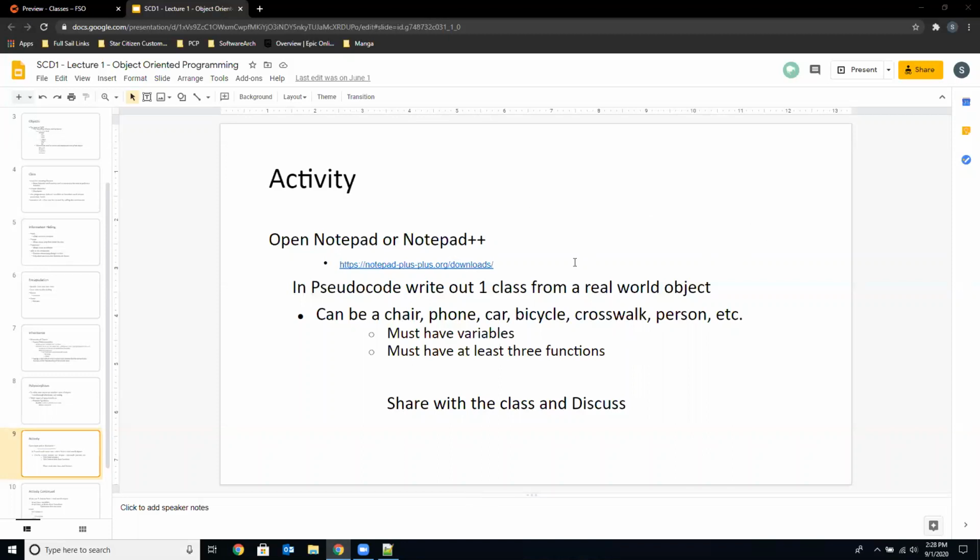This is just a review lecture, so you're going to be good with this stuff. I want to refresh your mind on this topic so that when we get to it in Unreal, it's not going to be too crazy. All right, so first thing we're going to do is write in pseudocode together as a class, one class from a real world object.